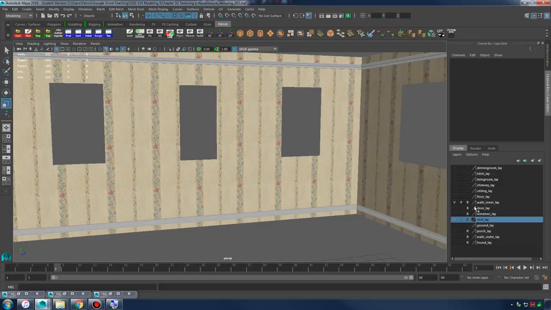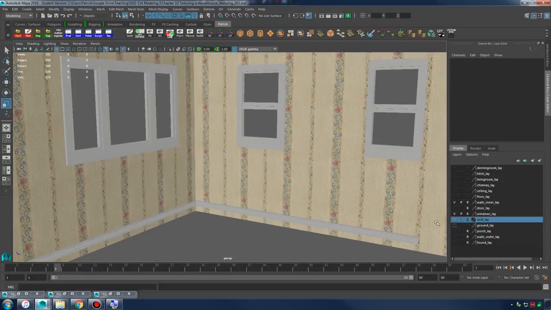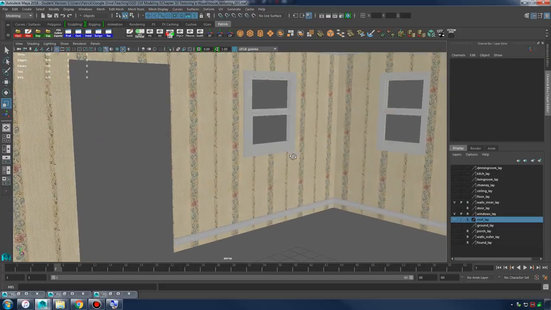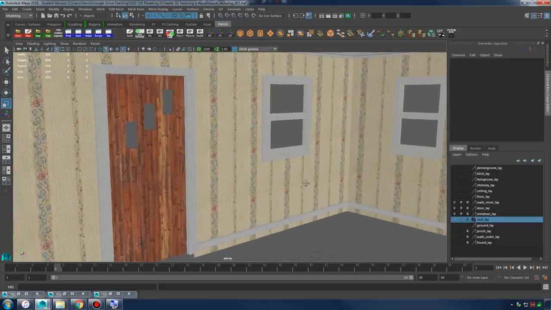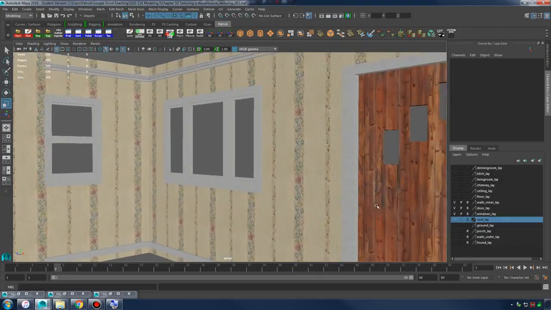Why don't I lock down my inner walls? I want to bring in my windows. We'll start getting an effect here. All right, not looking too terribly bad. Let's bring in my door to see. Okay, I don't have a handle on the inside.